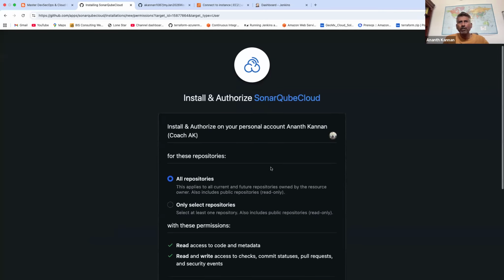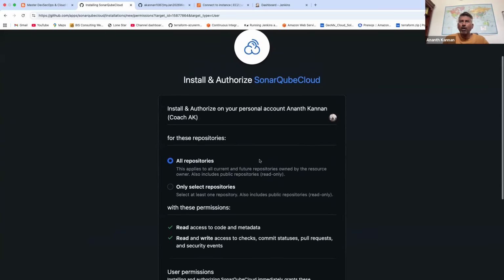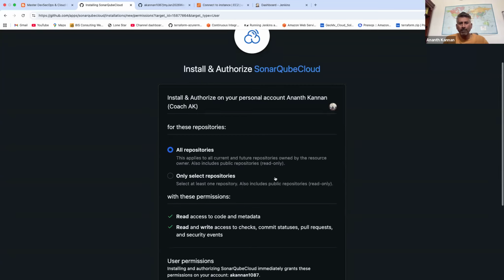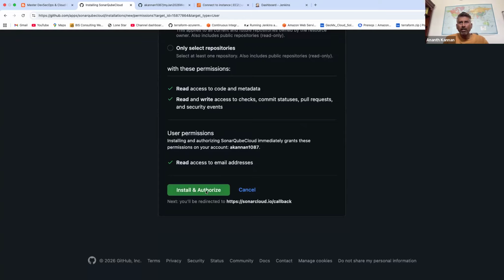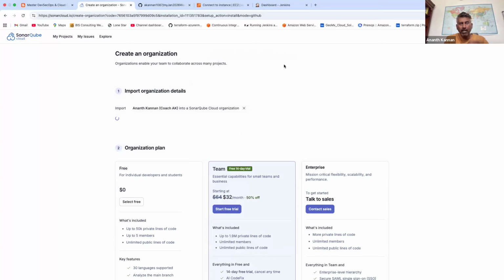So now you are going to select all repositories, or again, depending on your use case, you can also select specific repositories. What this will do is install the SonarQube Cloud app on GitHub. Okay, so let's say install and authorize. Fantastic. So now you can see here finalizing installation of GitHub app in GitHub.